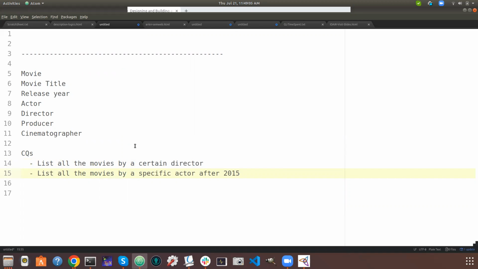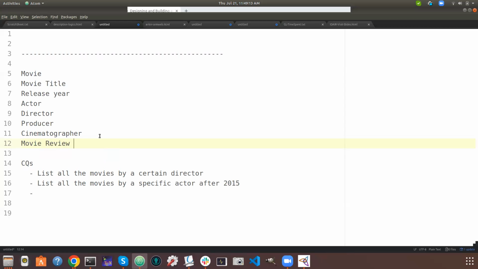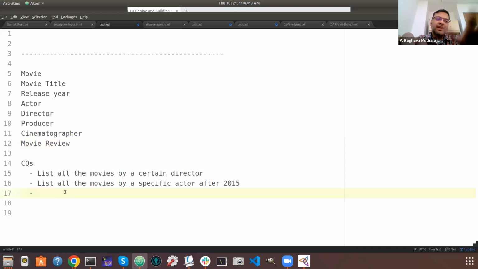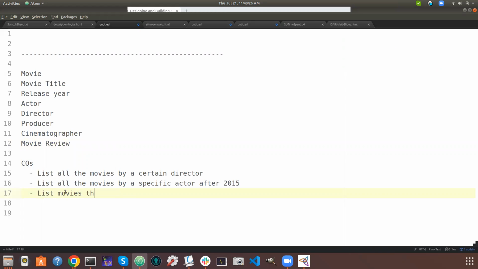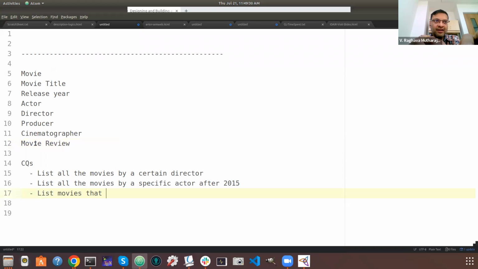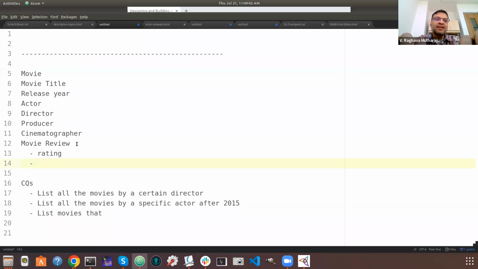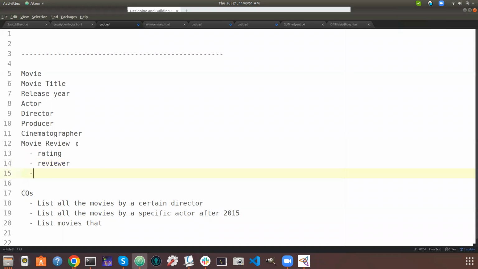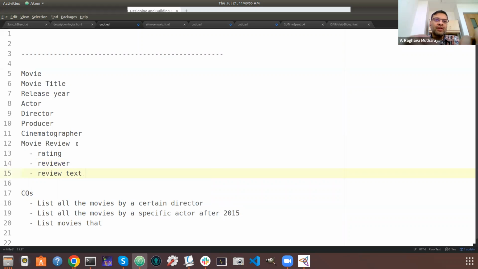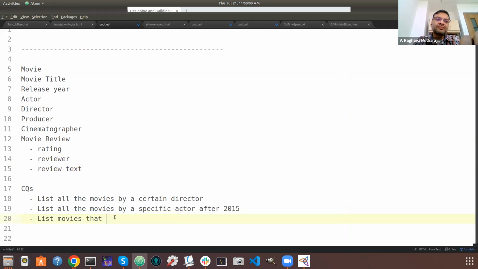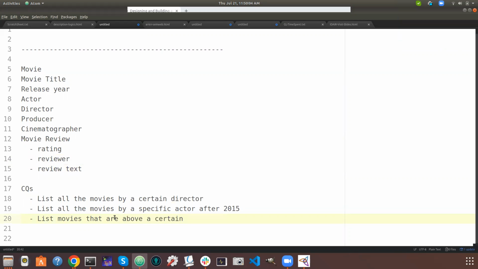Maybe we can add review things. Yeah, so movie review, and there can be a question on that as well. Movies that have a high review rating. A movie review can have a rating, and it can have the person who reviewed it, the reviewer. Also a text review, review text, review body. Movies that are above a certain rating.